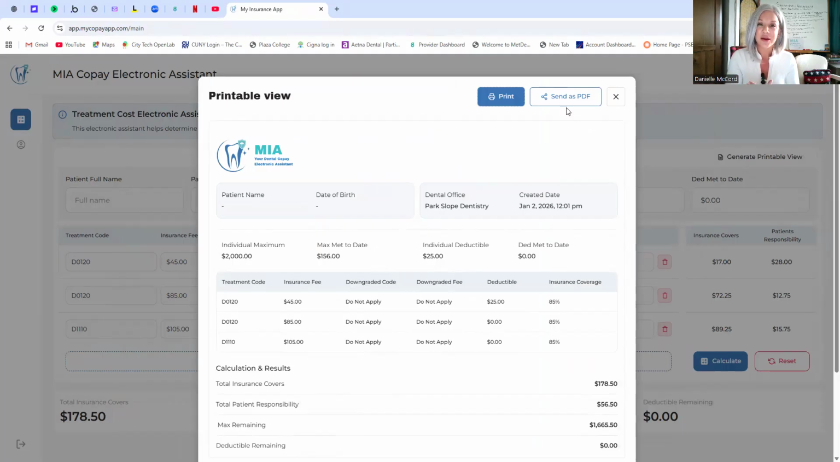There's arguments all the time, miscommunications all the time in our offices. Well, I didn't know that I was only covered 85%. Well, I didn't know that I owed a $25 deductible. I mean, now they do. So if you're going through your insurance breakdowns for the day and making sure that everybody is properly covered and you see that they're at 85%, send them a Maya. Send them Maya's breakdown so they are aware of their plan.